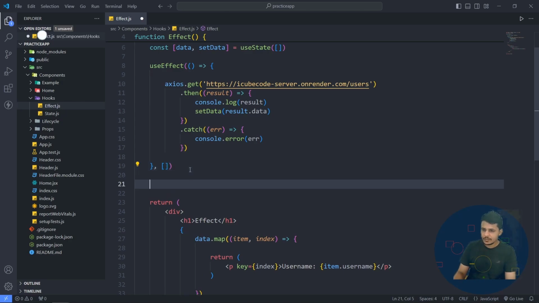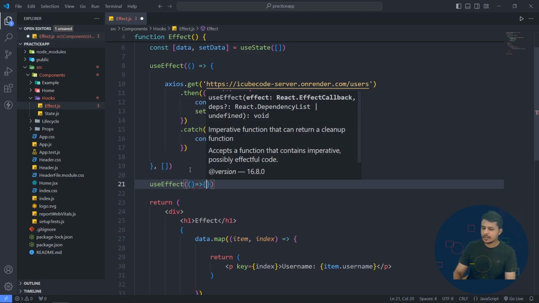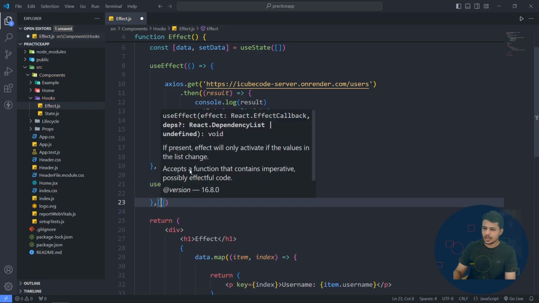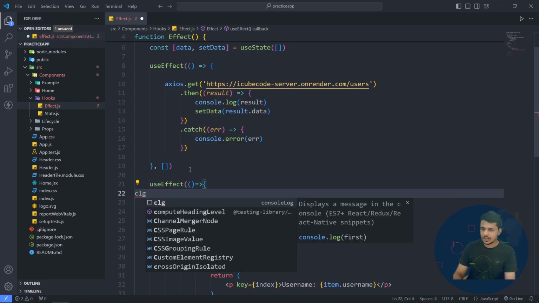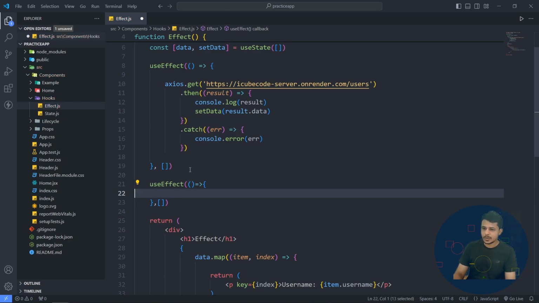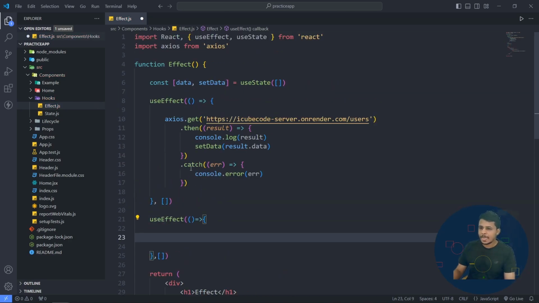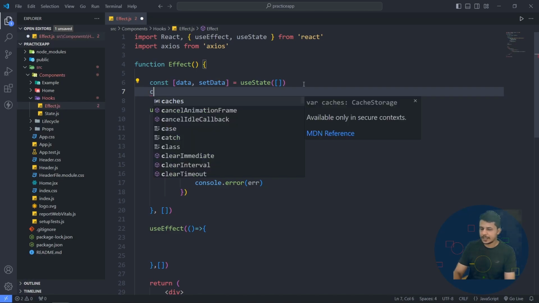So let's do this useEffect. I'll create one more here, and you can create multiple useEffects. There is no limit for this. I'll just write console.log. Suppose I'll just write one thing here, and before that let's create one state here.